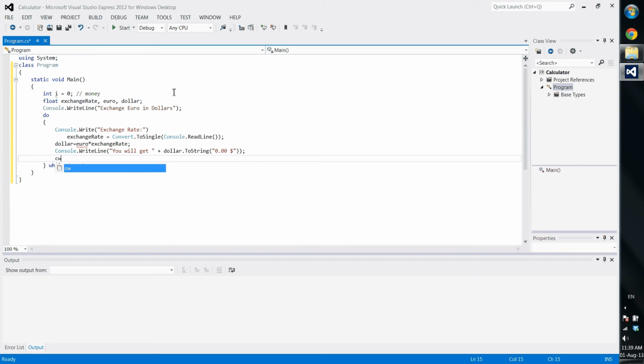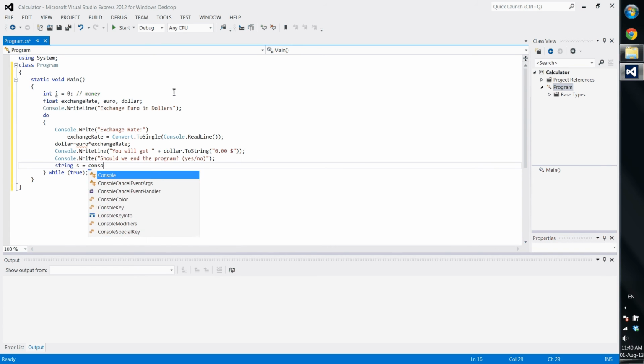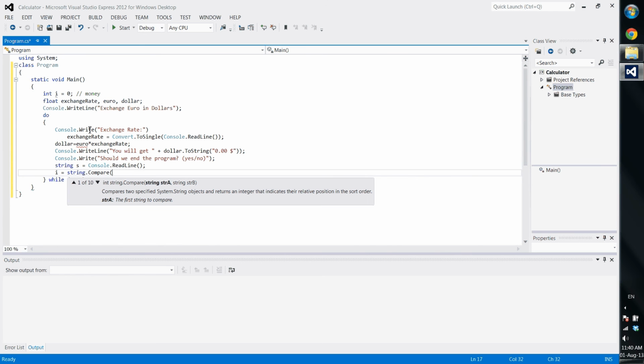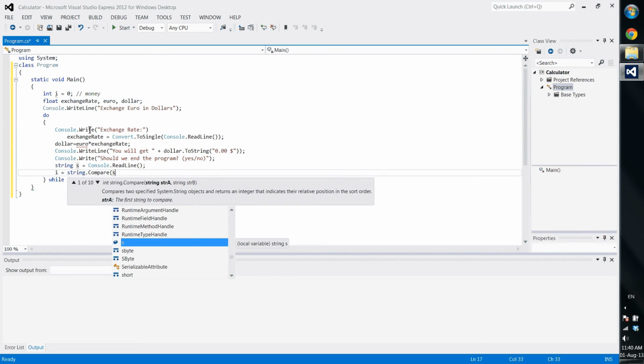And here is the interesting way. Just ask, should we end the program? Here we just say yes. This is the whole line I want to show you in this program. It's really beautiful. So we made a string as go to console read line, and this e, which I told you at the beginning, equals string dot compare is with yes.